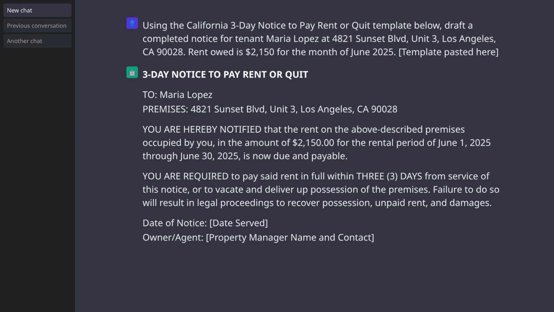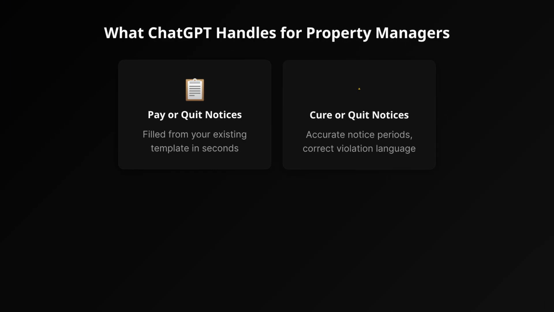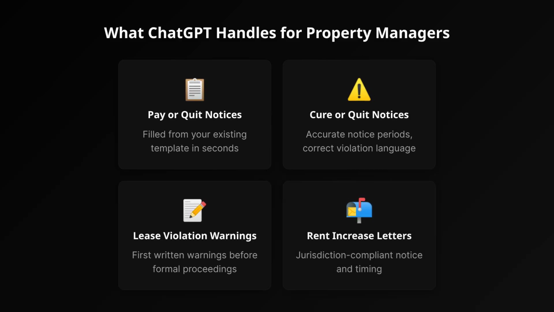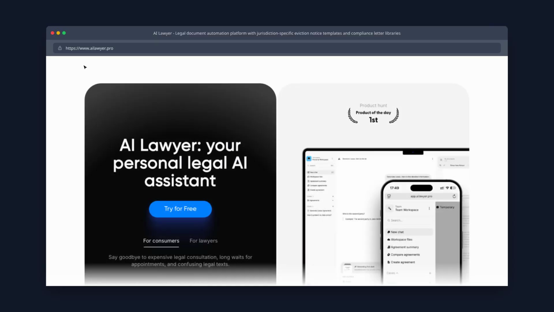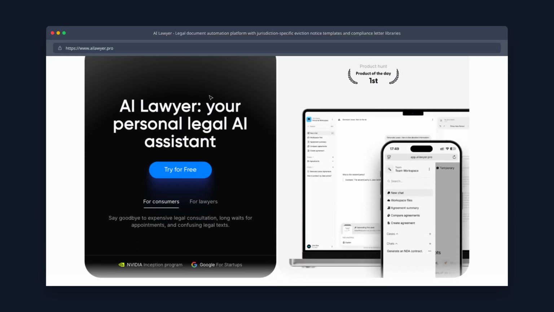This works whether you're managing 5 doors or 200 units across multiple cities. ChatGPT handles the full range of compliance documents your team produces every month: pay or quit notices, cure or quit notices, lease violation warnings, and rent increase letters. Any document where you have a solid template and just need the blanks filled accurately and fast.